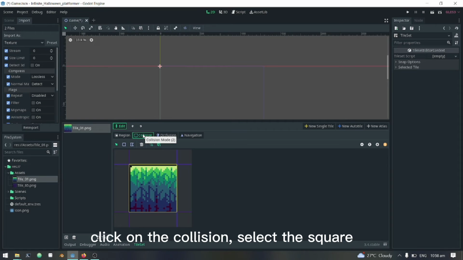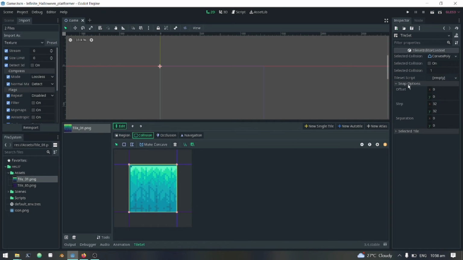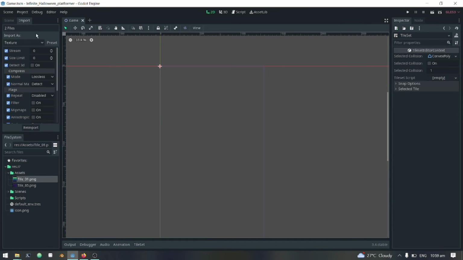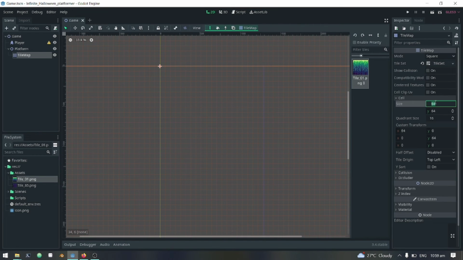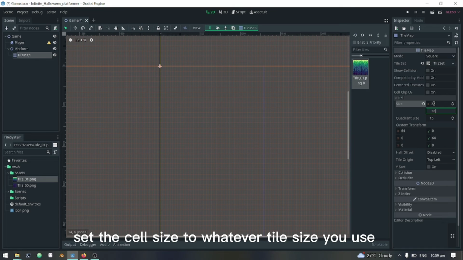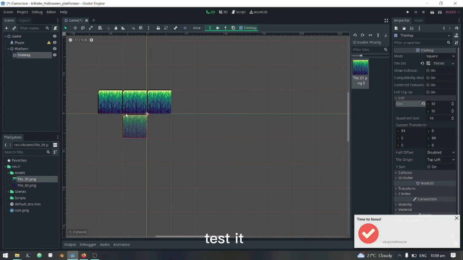Click on the collision. Select the square. Click on the image. You just added a collision to the tile. Set the cell size to whatever tile size you use. Test it.